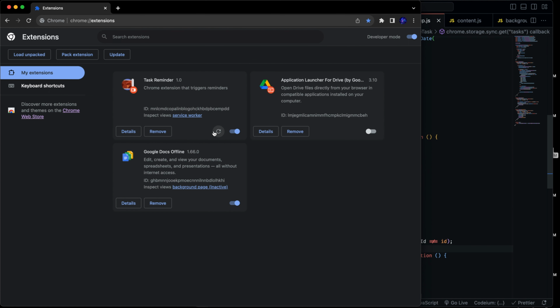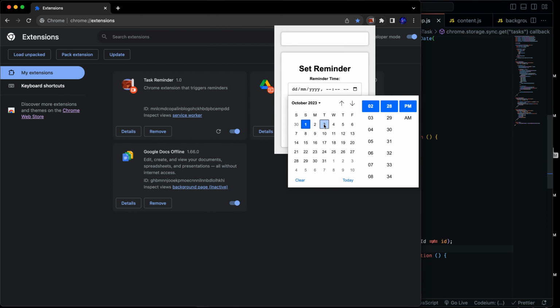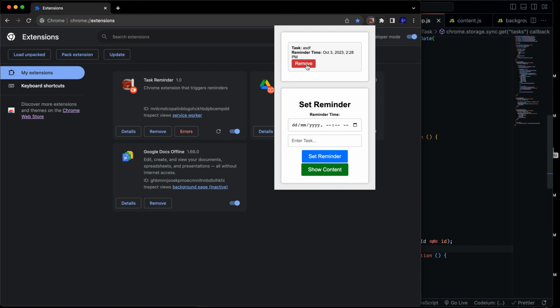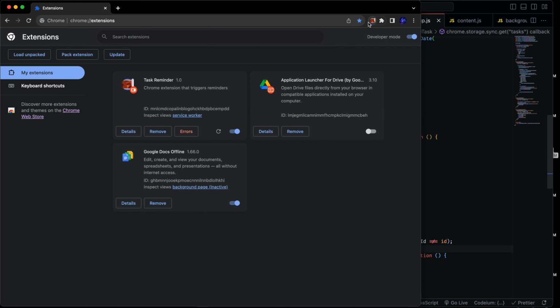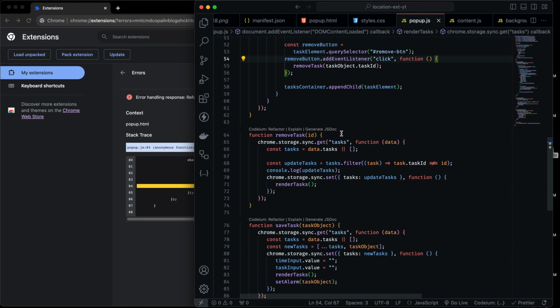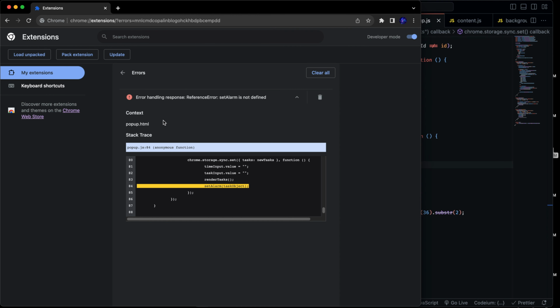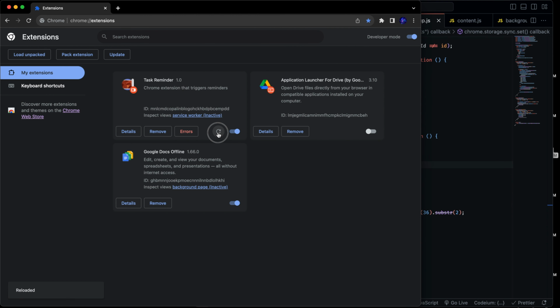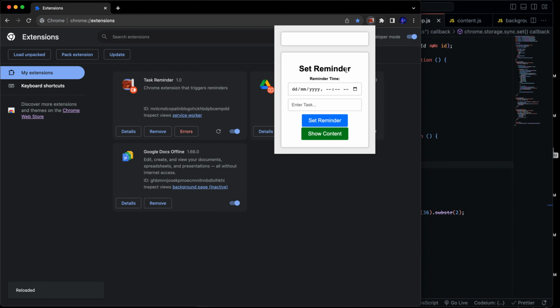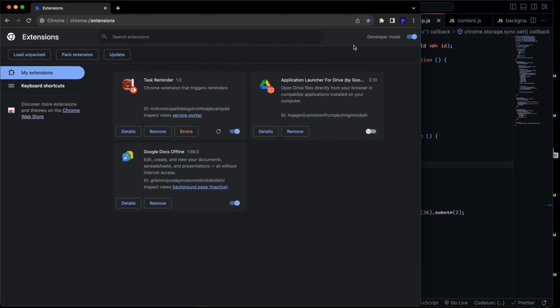So now if I refresh this, okay, I can add and I can remove as well, but the remove button is not working. Let's see what that is. Errors, set alarm, task object. Okay, set alarm is not defined. Cool. Okay, so this is not there. Let me refresh this and let's try it again. Remove. Okay, so the remove is not working.